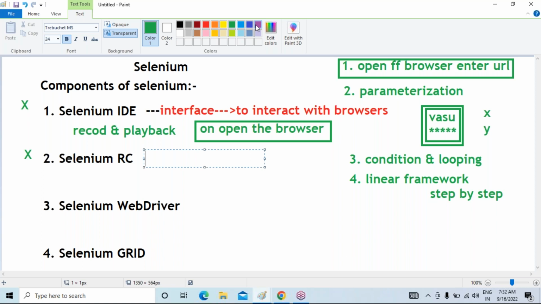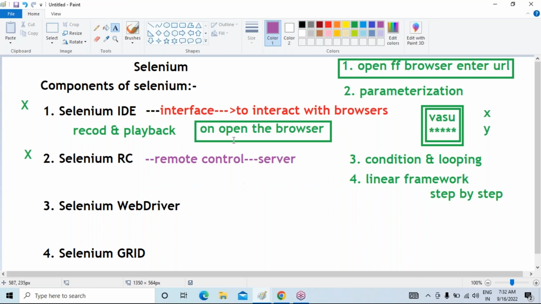Coming to RC, the full form is Remote Control. What is the duty of this remote control? It just acts as a server. Whenever we click on a TV remote, what happens? It passes some action, it triggers some action. It is the same here.